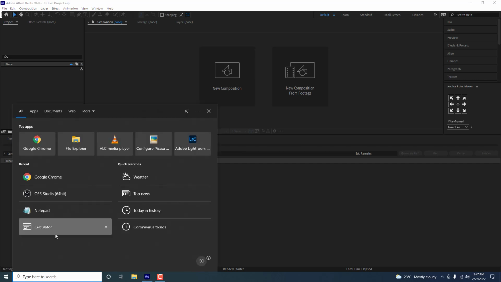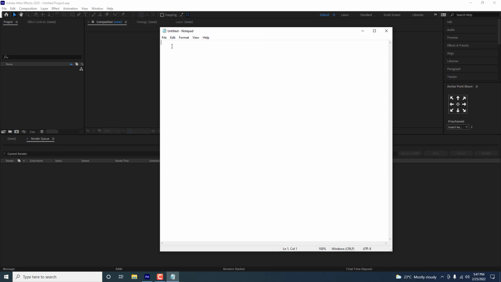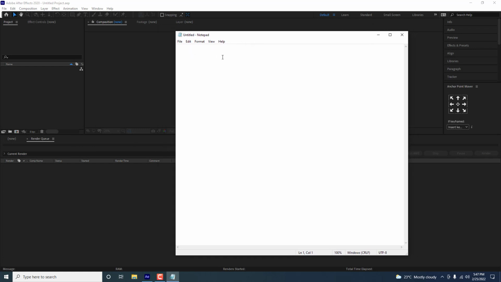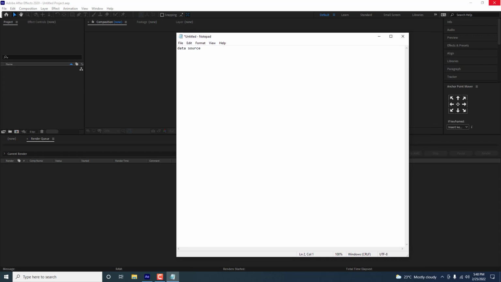So we are going to look for Notepad. In Notepad, we are going to just pick maybe at least 3 or 4 values that we want to use. These are just random numbers. If you are assigned to do something like this, you'll always be given a list of data to generate in After Effects. We're going to use, let's say, maybe food stuff.